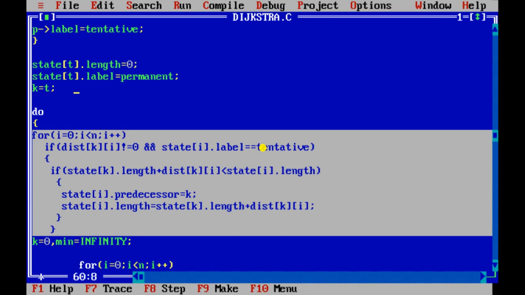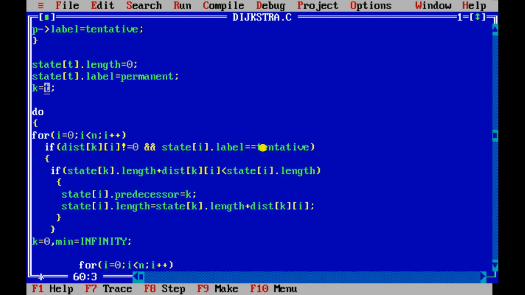K is our destination, because we assign this destination value to k. So k is our destination. So the distance between destination and I should not be 0. It means that there should be a direct link available.